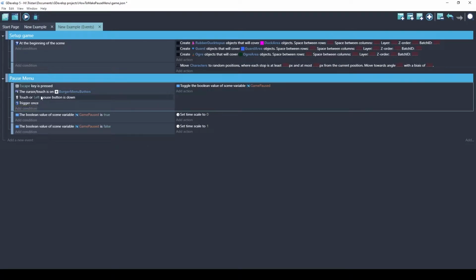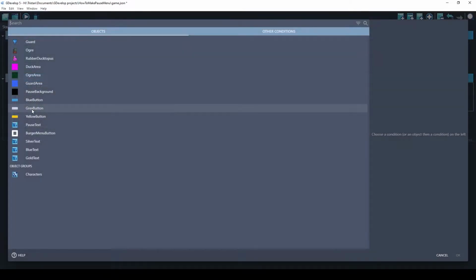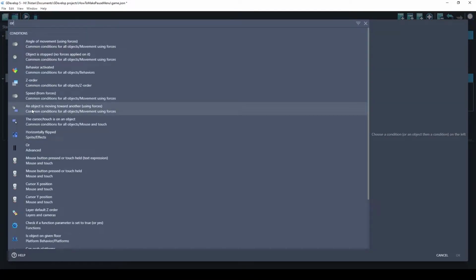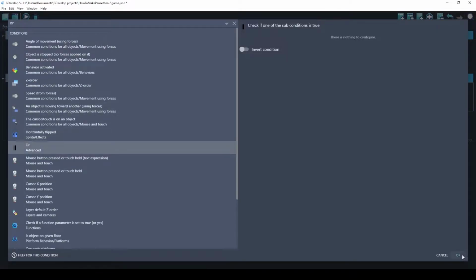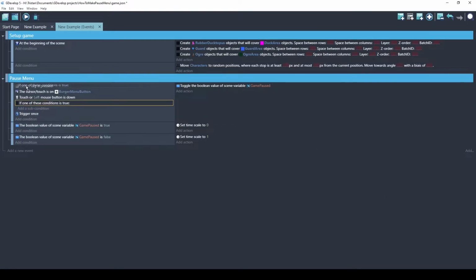So we're gonna have to do something better with this logic, because right now, whenever you add multiple conditions, it's always just and. So right now, if we did this, you'd have to escape, you'd have to mouse over the burger menu button, and then you'd have to click left. You have to do all three of those things for this to happen. We don't want all of them to happen. We want to stick an or option in there. So you can do one or the other. So you can do the escape key, or you can do these two.